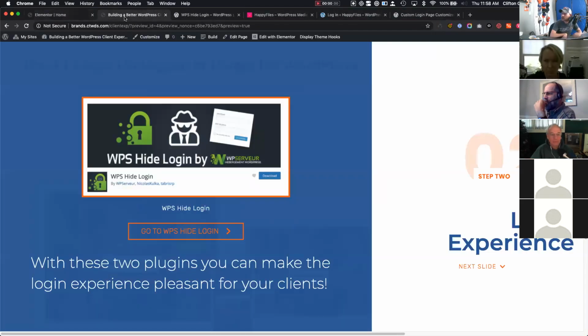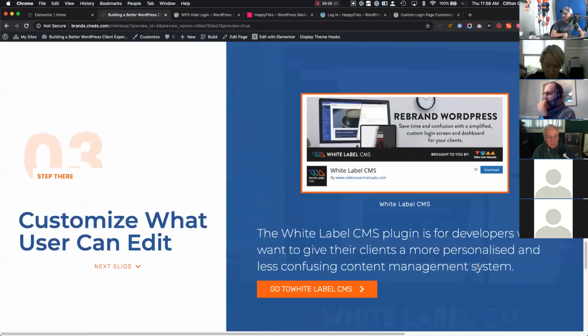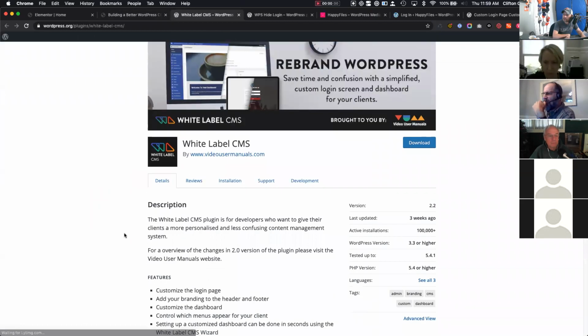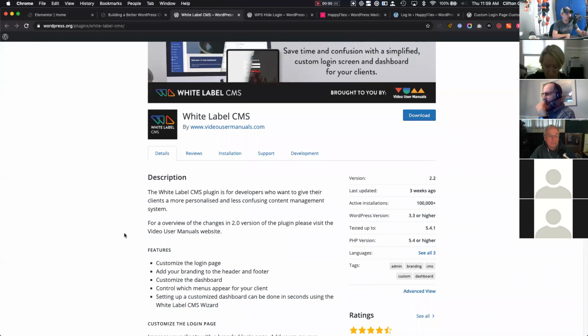The next step in the process of making a better client experience is a plugin that I feel like is super awesome. It does multiple things and makes the client experience super awesome. It's called White Label CMS. It's also a free plugin, made by WP Elevation. Those guys are super awesome. If you notice, I say super awesome a lot.